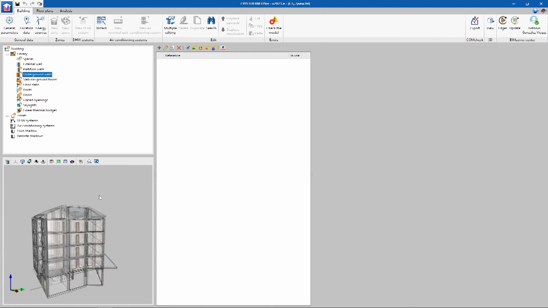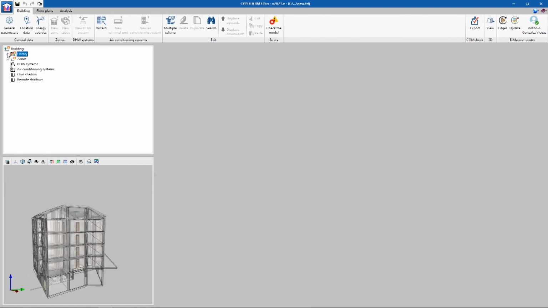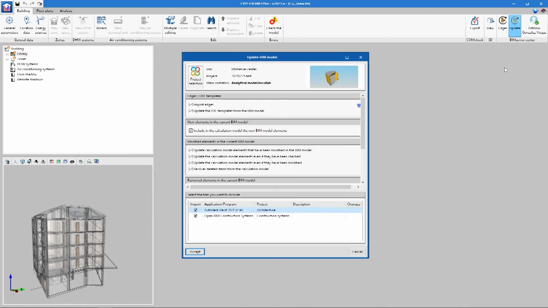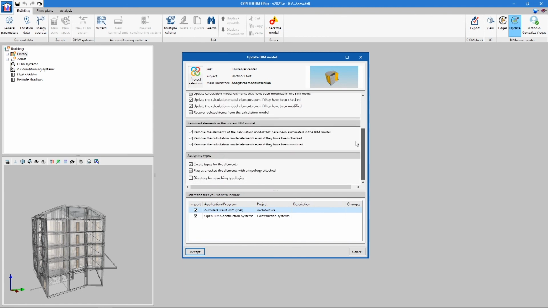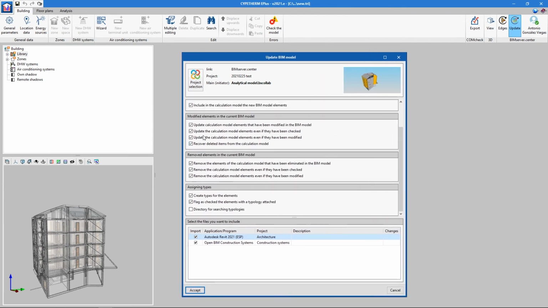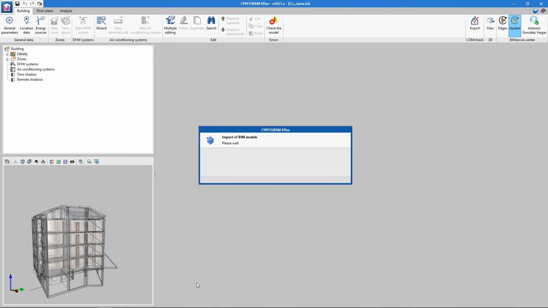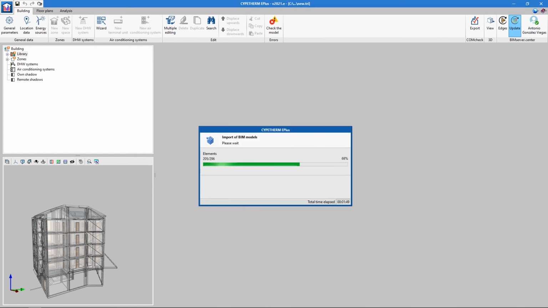Cypetherm is a tool which is integrated into the Open BIM workflow. Therefore, any change that is made in the base model through which we have generated the energy model will update automatically. If the BIM Server Center update button starts to flash, it's because Cypetherm detects a modification. Upon clicking it, an assistant opens where we can select the changes to apply to the model. All thermal data entered into Cypetherm will be maintained, and analyzing the project again will suffice.